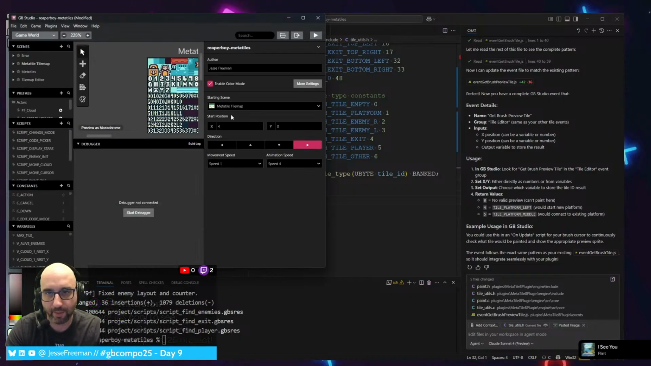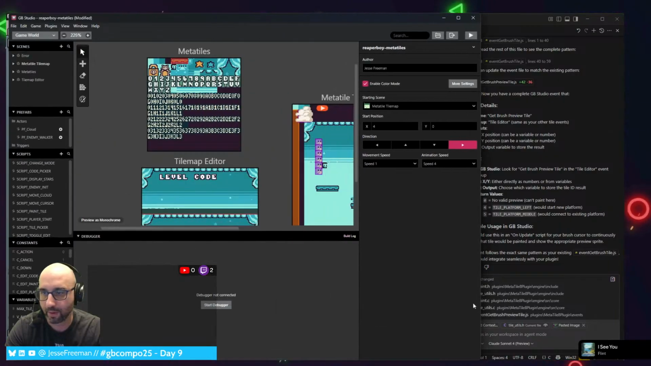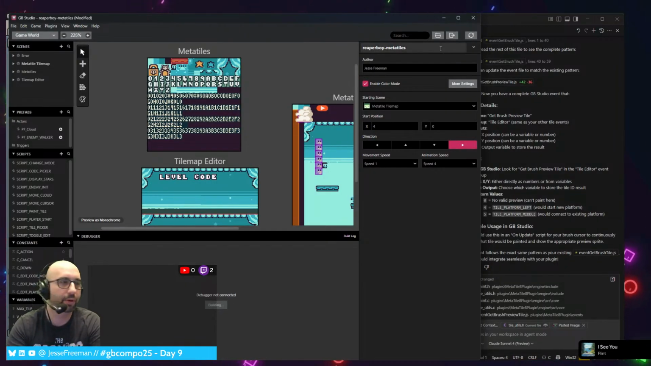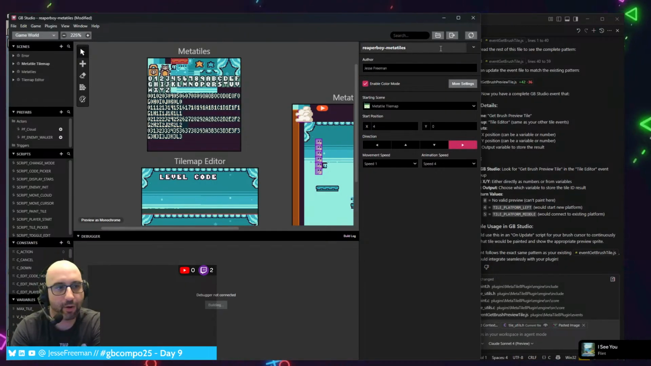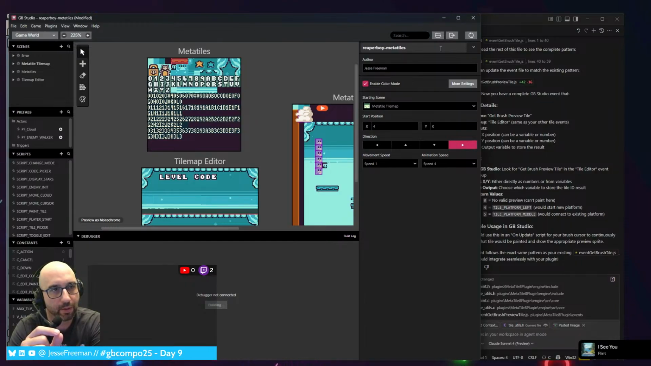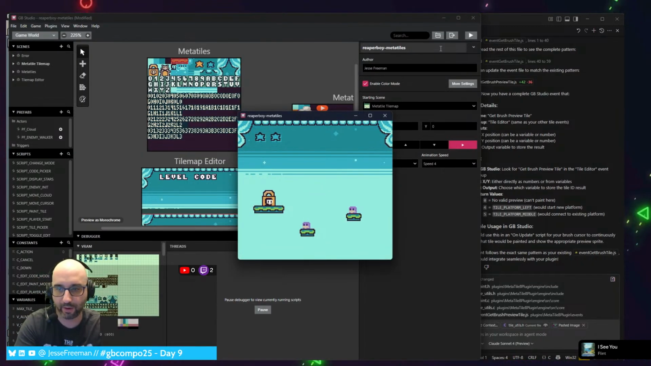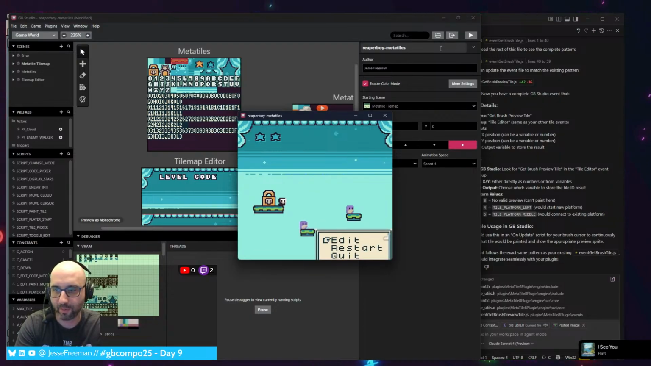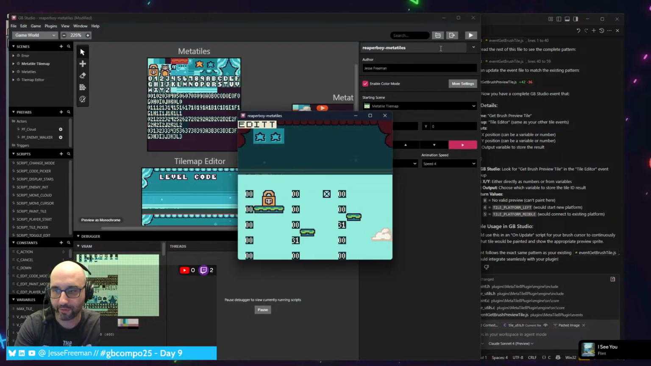If I come back to the game world, I just want to rebuild this and make sure I haven't broken anything, because now all we need to do is remap the new return tile ID to a state of the selector so we can preview the tile correctly. All right, everything seems to be working. Here's our selector, and we're good to go.